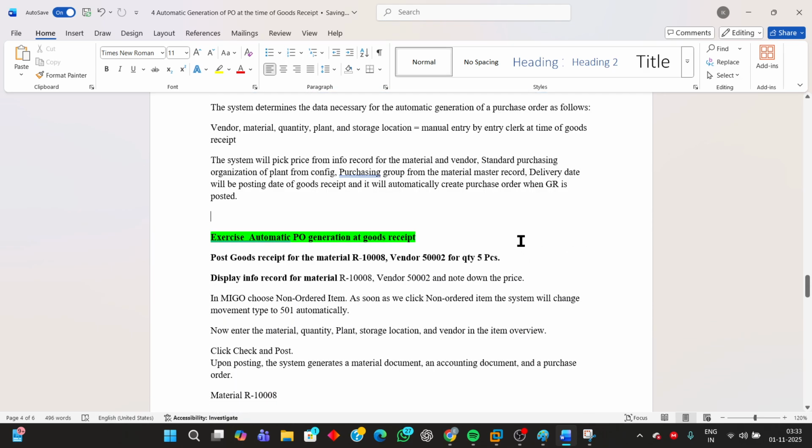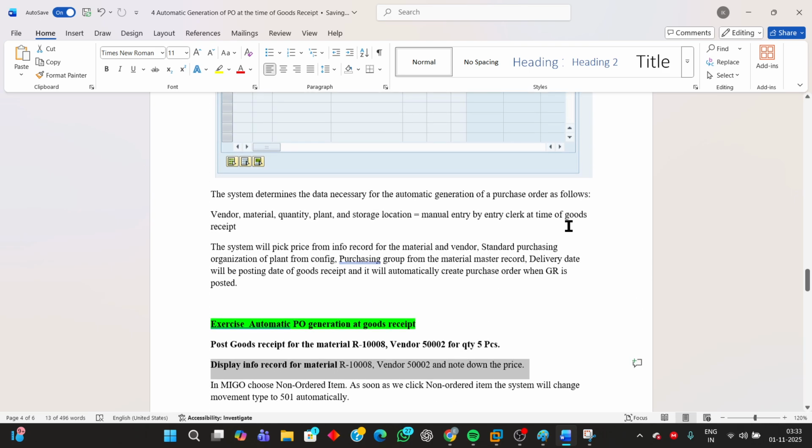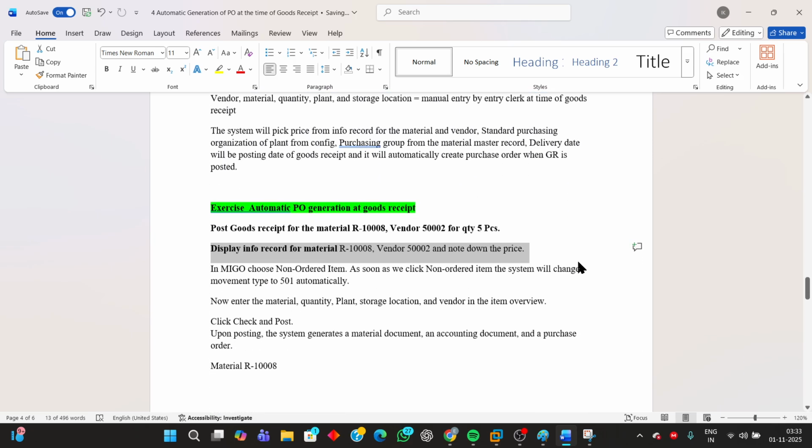Now we will do one exercise on automatic generation of purchase order at the time of goods receipt. The exercise is we have to post goods receipt for material R-10008, vendor 50002, for a quantity of 5 pieces. We already have the info record for this material and vendor, and we have just now already seen the price and everything.